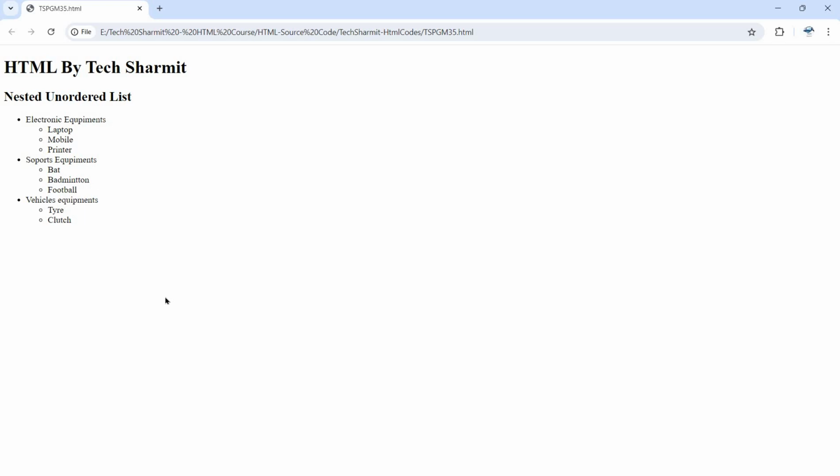Now this part is clear, and I think everyone knows that whenever we create a list inside a list, it is called nested listing. So here you can see we have created one unordered list, then inside that unordered list we have another unordered list. Although you can make a combination of ordered and unordered, that thing we are not going to discuss now. We are just focusing on how we can create a nested unordered list.